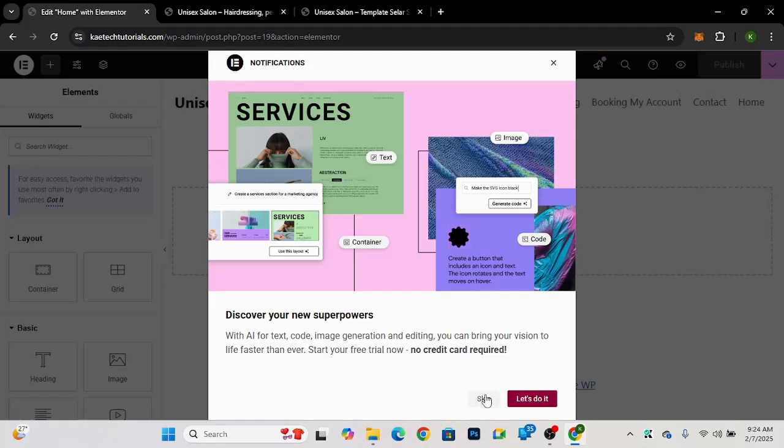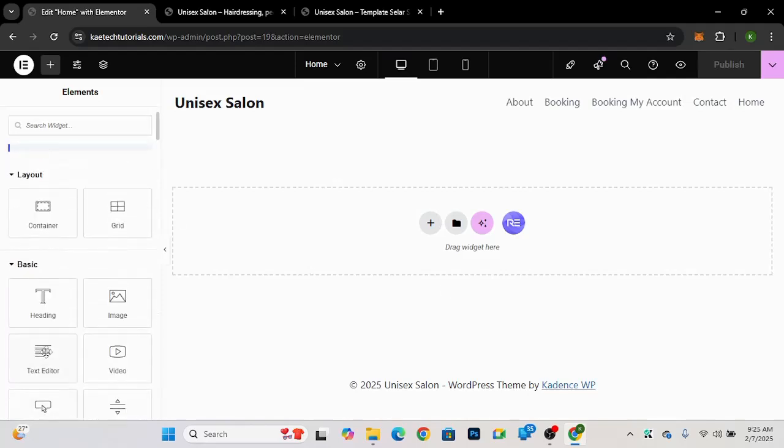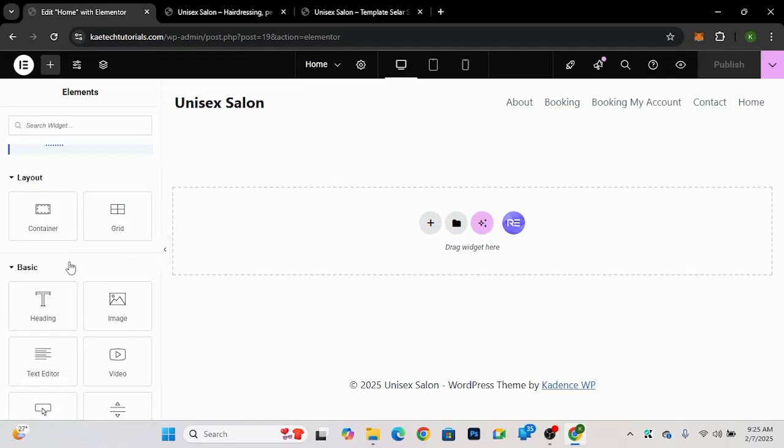You can decide to skip it or click on let's do, but I'm going to just click on skip it. Okay, and then this is how it looks like. Now this place is where you see your elements or your widgets, and this place is where you design. Basically you have a larger page where you design, and then the smaller side is where all your widgets and elements are, where you can just drag and drop over here.